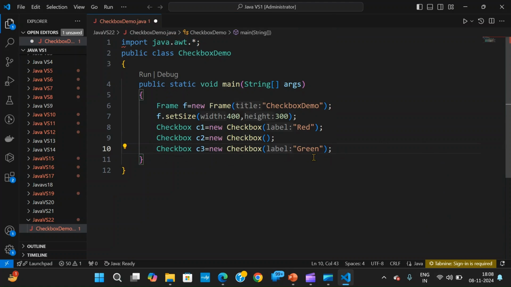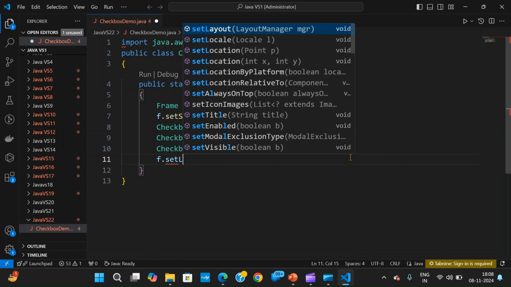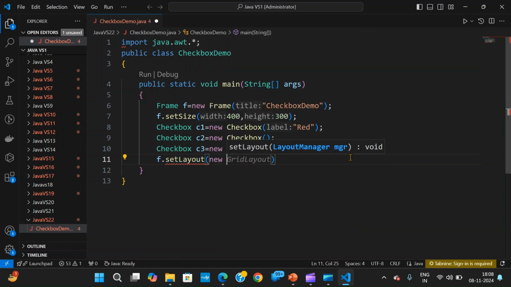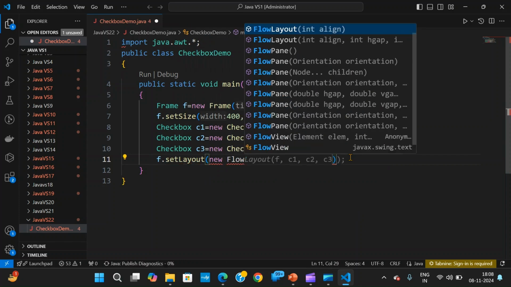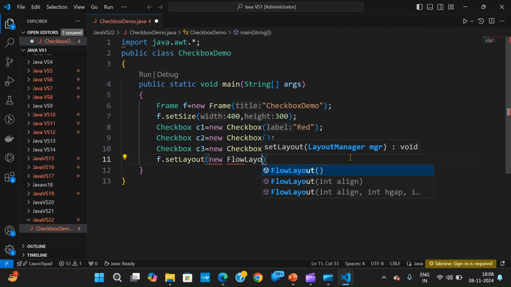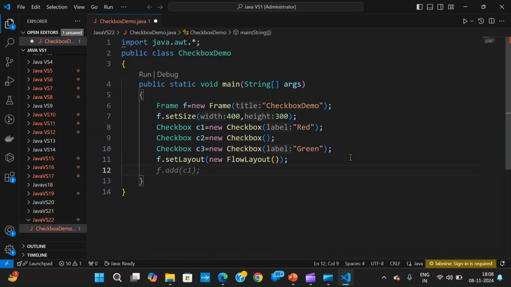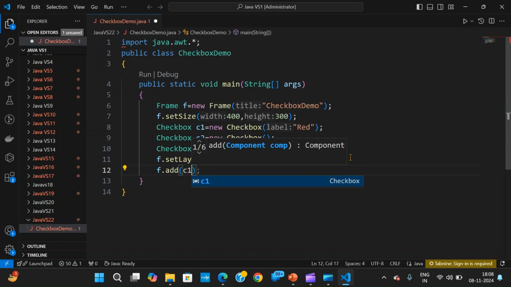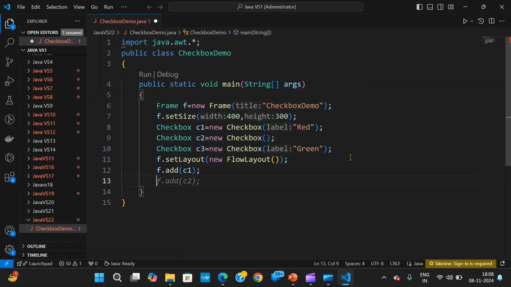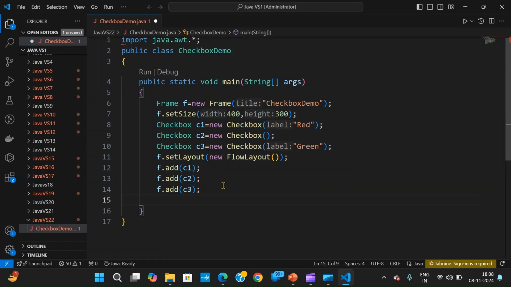Okay. Now I want to add to the frame. So how to add? Okay, before that I'm setting the layout. f.setLayout(new FlowLayout()). Okay. Now I'm going to add f.add(c1). So you will get a square box with red. Then f.add(c2), then f.add(c3). Okay, so these three things have been added. Finally, you need to have setVisible(true).